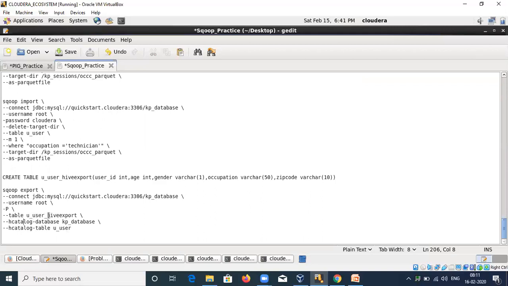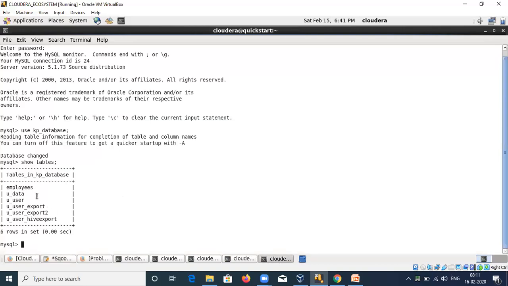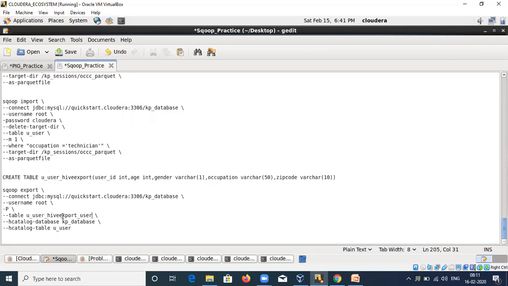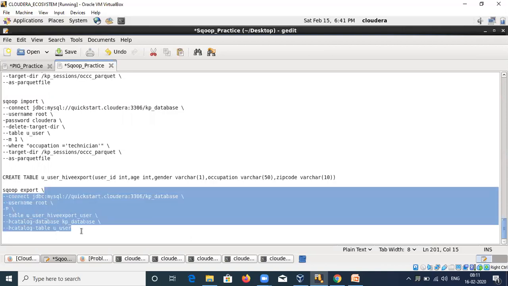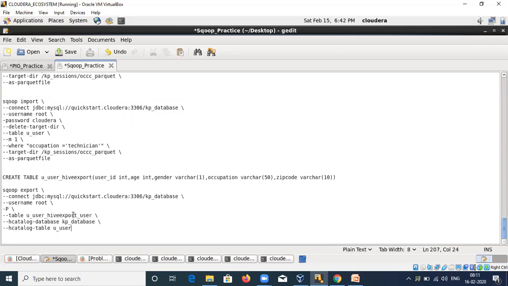This is user hyphen Hive export, the table. Now I will specify this as a user. Yes, we have seen that only these tables are available, 1, 2, 3, 6, but we don't have this Hive export user table. Before that, we have to create the table. Unlike what we did in Hive, we don't have an option to create this table, so we are creating it manually.